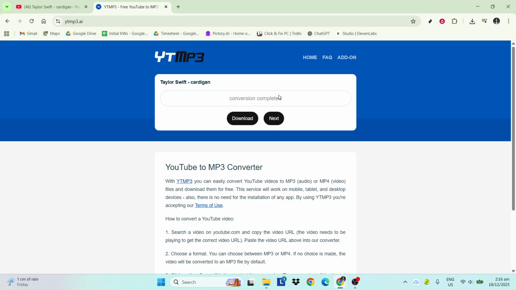Finally, click Download or Start and wait for the file to process. Keep the page open while it prepares your video, and be cautious of any additional prompts that try to redirect you. Once it's finished, the file will save to your default downloads folder unless you choose a different location.